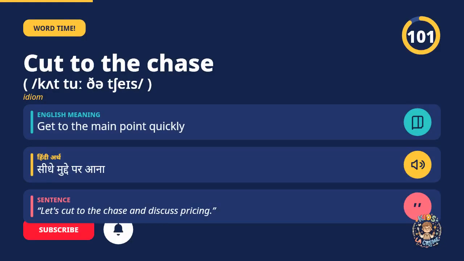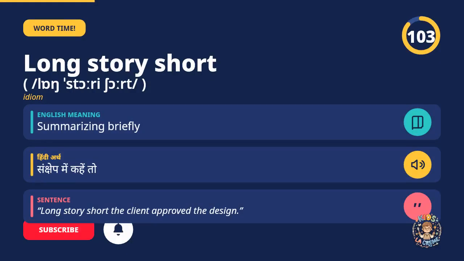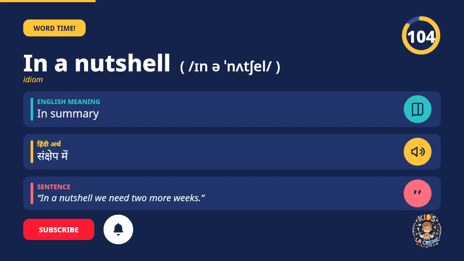Cut to the chase, get to the main point quickly. Let's cut to the chase and discuss pricing. Get to the point, say the essential thing directly. We're short on time, so please get to the point. Long story short, summarizing briefly. Long story short, the client approved the design. In a nutshell, in summary, we need 2 more weeks.